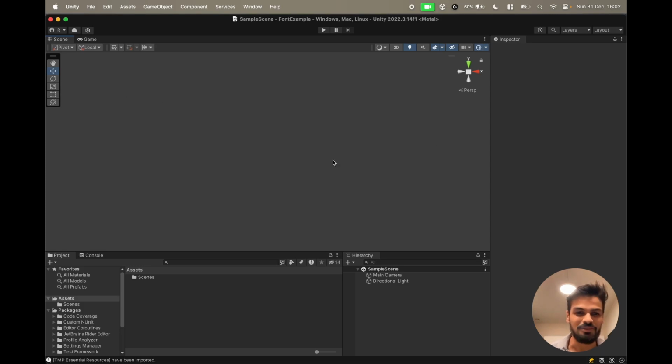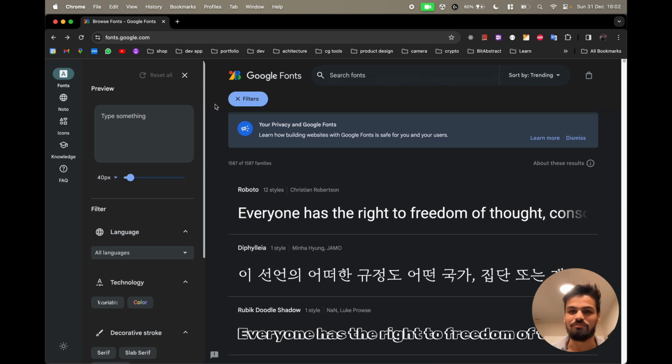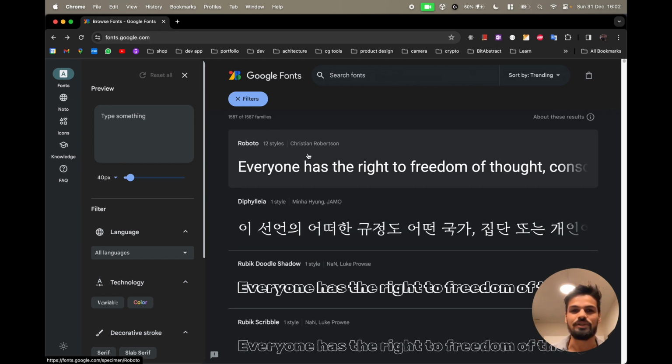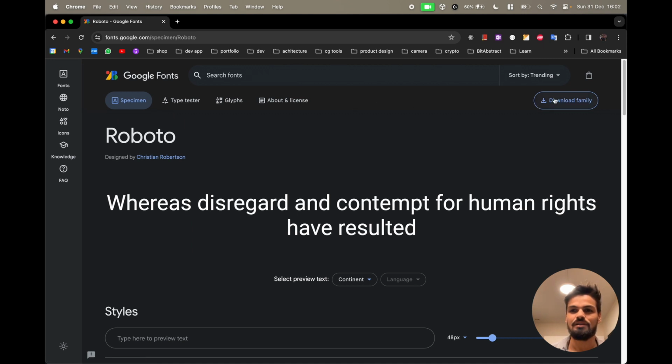In this tutorial, you'll learn how to add fonts to Unity. So the first thing to do is to find a font somewhere. One place that you can find fonts is fonts.google.com. For this example, we'll try to use Roboto. So you can download this font family here.